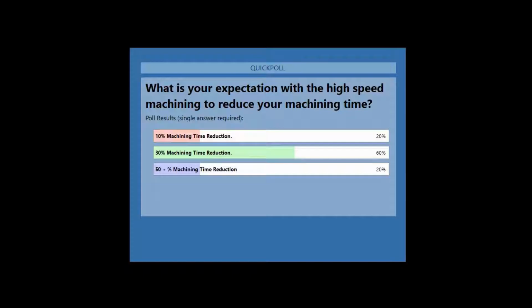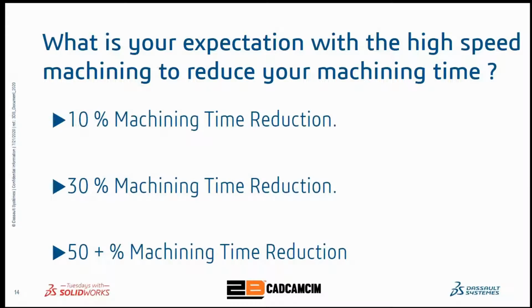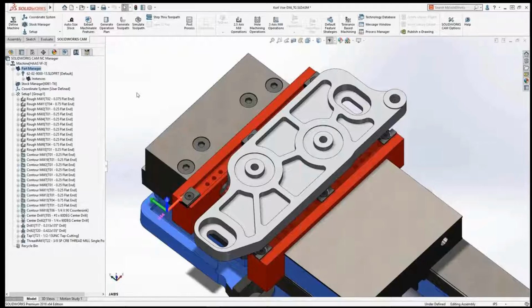Okay, so let's close the poll and share the results. Most of our audience today, Mahmoud, are expecting 30% machining time reduction. Excellent. So, okay, that's a good start. So let's see how volume mill technology could reduce our machining time.